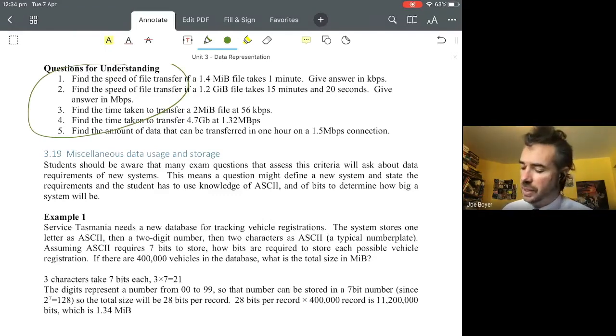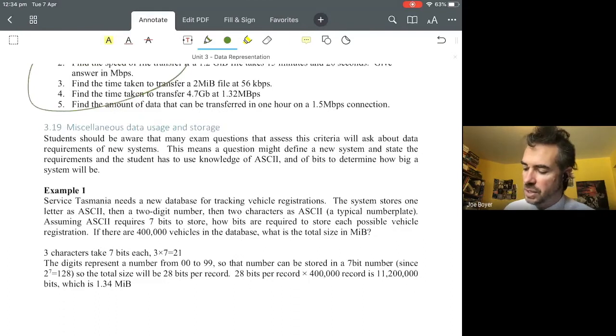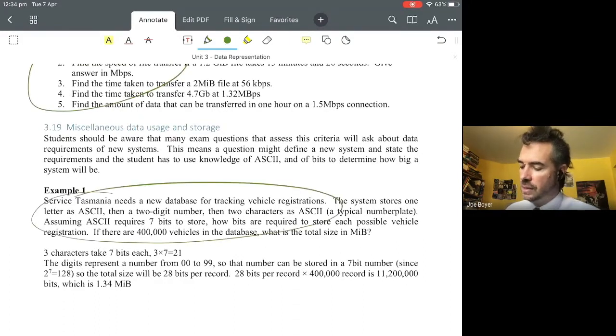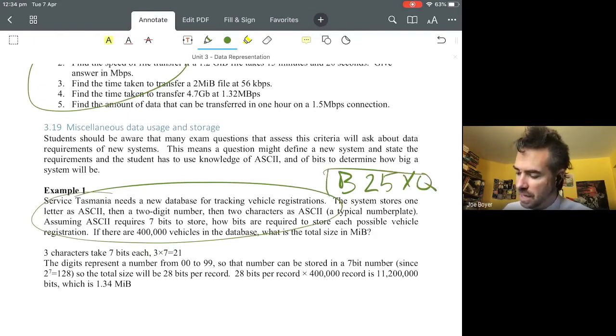So there's an example here I just want to work through that tells us Service Tasmania needs a new database for tracking vehicle registrations. The system stores one letter as ASCII, then a two-digit number, then two-digit ASCII. That's a typical number plate. So for example, we might have a number plate that is a letter, then two numbers, and then two letters. That's a number plate of some car out there in Tassie. If we want to store that information, how many bits are required to store each possible vehicle registration? If we've got 400,000 vehicles in the database, what's the total size in megabytes?